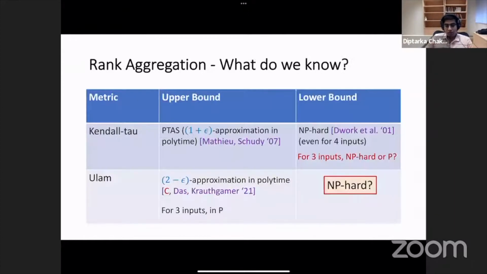Okay. So now what do we know so far? There was another dissimilarity measure that was defined on permutations or rankings. That was Kendall tau. And with respect to that, we know that the problem is NP-hard, even for 4 inputs. On the other hand, we know a PTAS. And for 3 inputs, we don't know whether it is NP-hard or it can be solved in polynomial time. But for Ulam, we don't know much actually. Unfortunately, we don't even know whether the problem is NP-hard. Although I believe that it is NP-hard, we don't know.